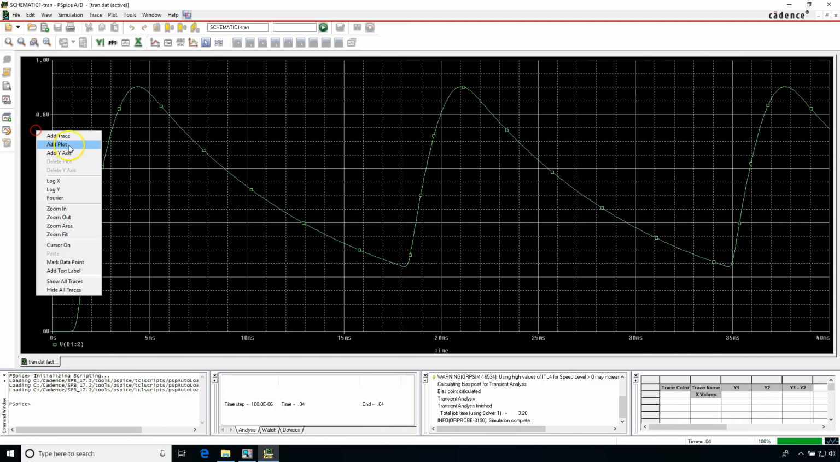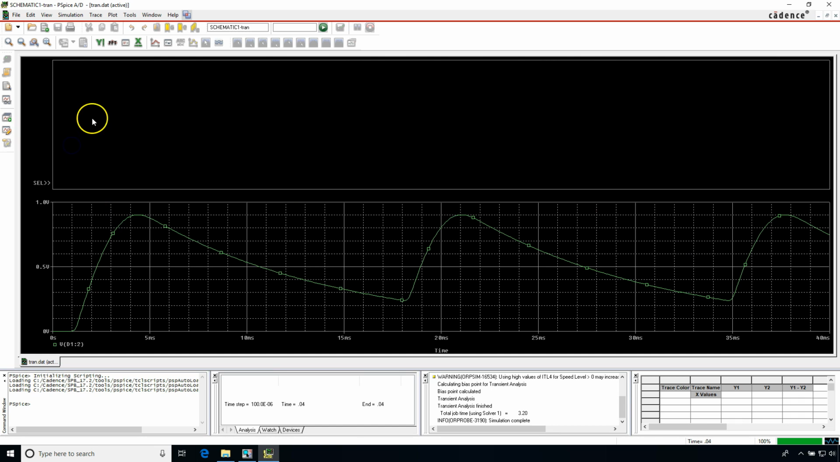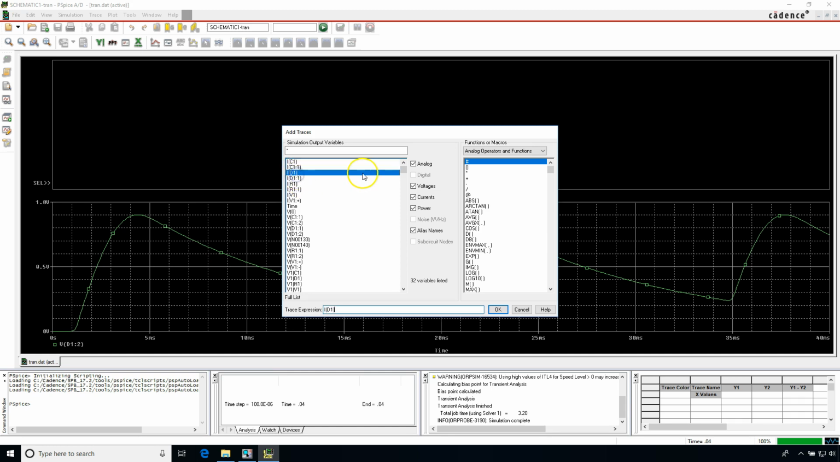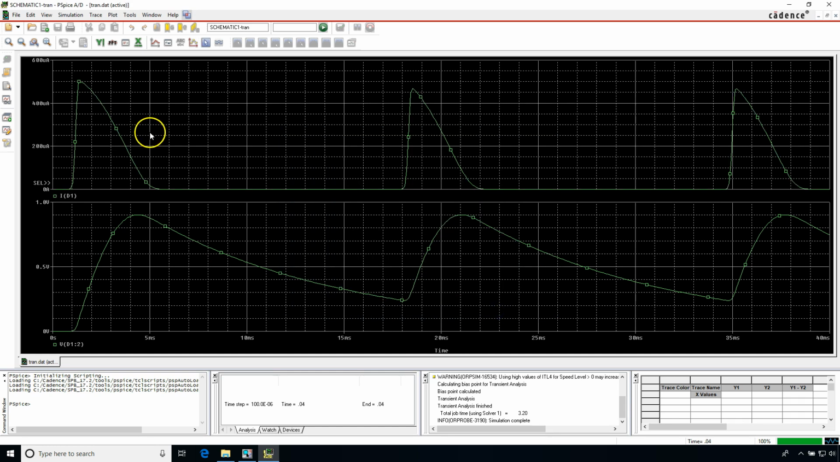I'll just delete it. And then I'm going to right click, add a plot. As a plot on the top, then I can right click and add a trace. Then choose ID, click OK, and then that shows the current going through the diode. So that's really cool.